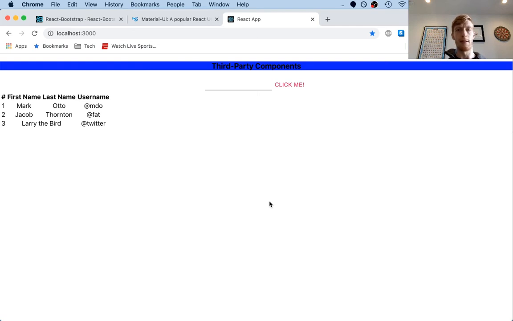Given enough time, we could customize, for example, the background or other little bits of functionality. But again, this even has click-based feedback that we wouldn't, not that we couldn't make on our own, but that would take a lot of effort to make on our own.